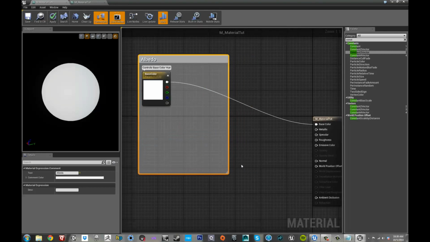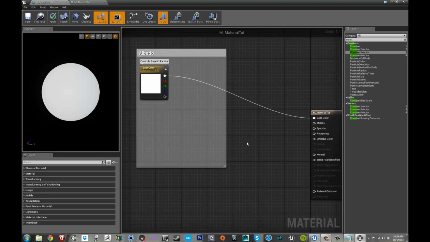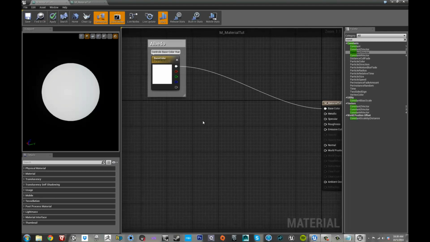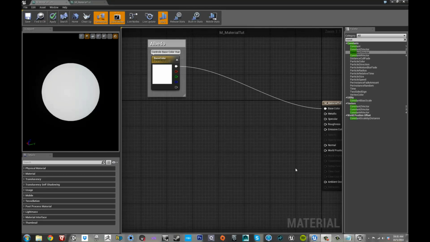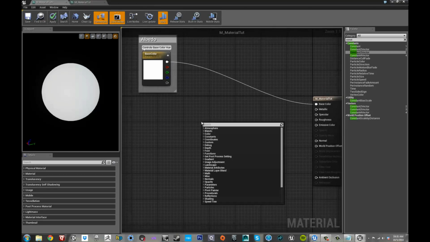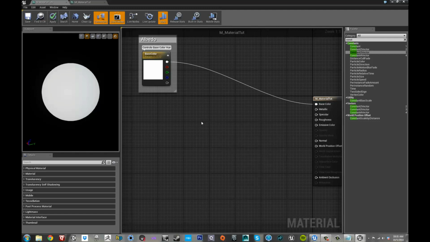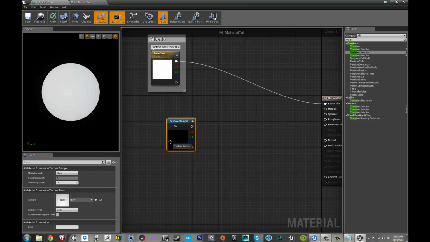Alright, so let's go ahead and introduce a texture. What if we want to plug an albedo in? Okay, well, let's talk about how to get a texture in here first. There's a couple of ways we can do this. We can right click to open up our palette, and we can begin to type in texture, and we can scroll down here to texture sample and hit enter, and that will pull up our texture sample, but it's blank.